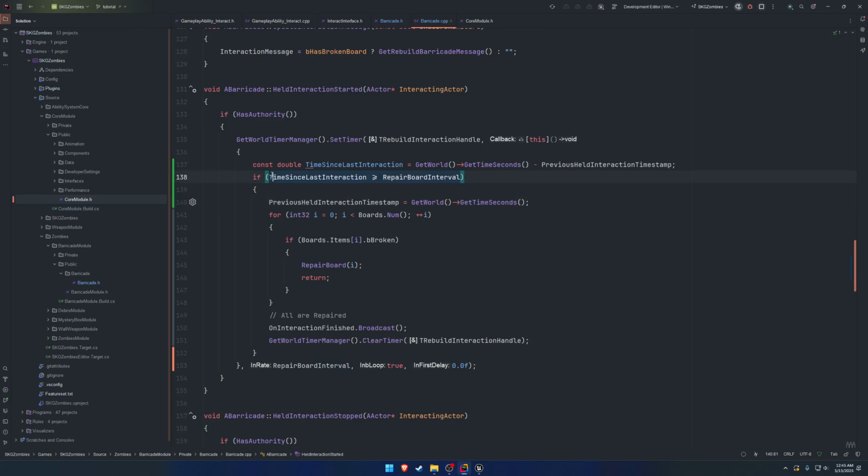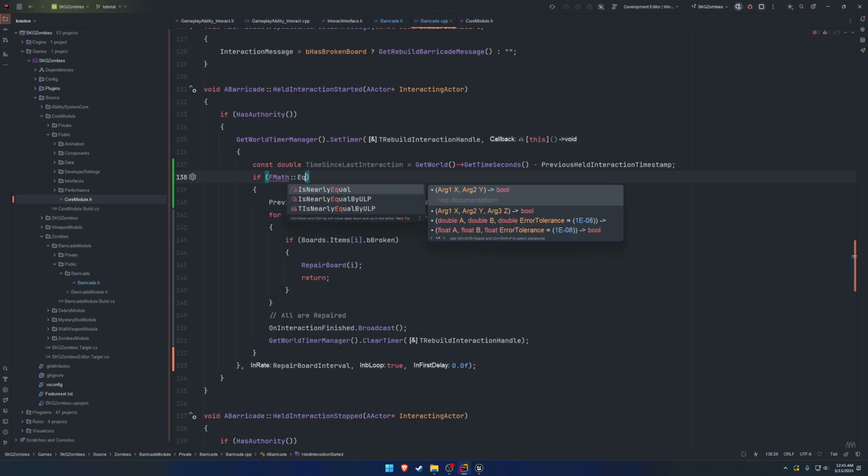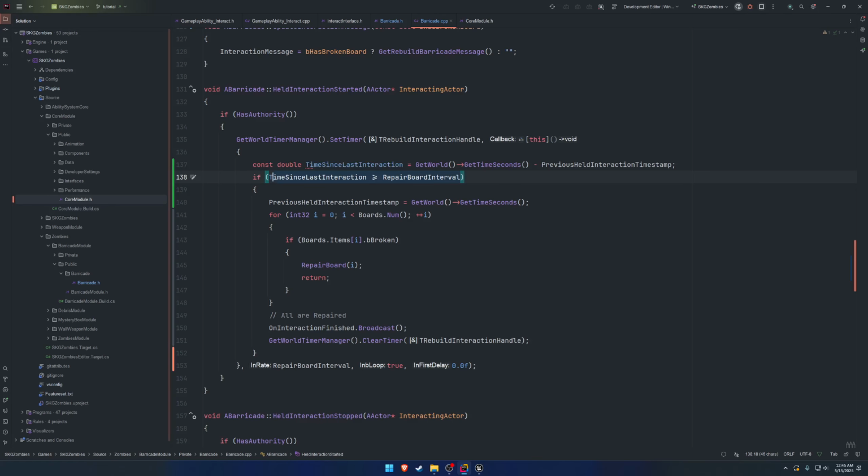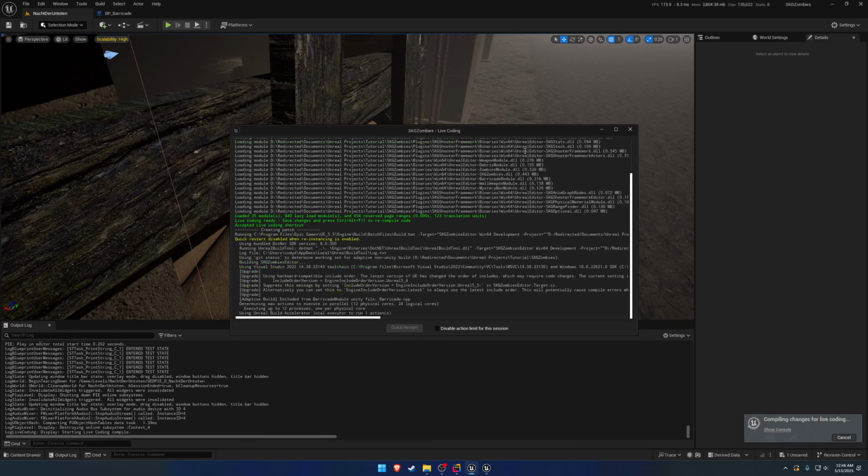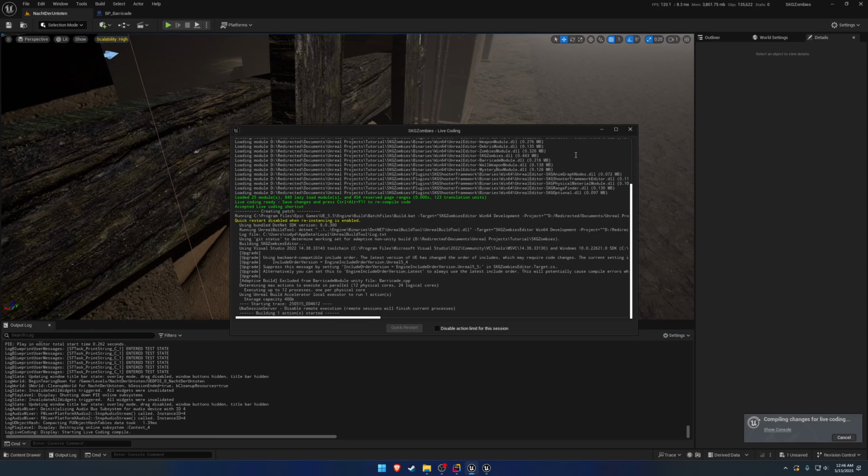Let's try something instead of the condition. Let's do an FMath. Is there a greater than? There probably is an equals, but we don't want that. So let's try the repair board interval, or get it kind of close. Let's just multiply it by 0.9 and see if that resolves it. If it does, we know that is what is actually causing the problem.